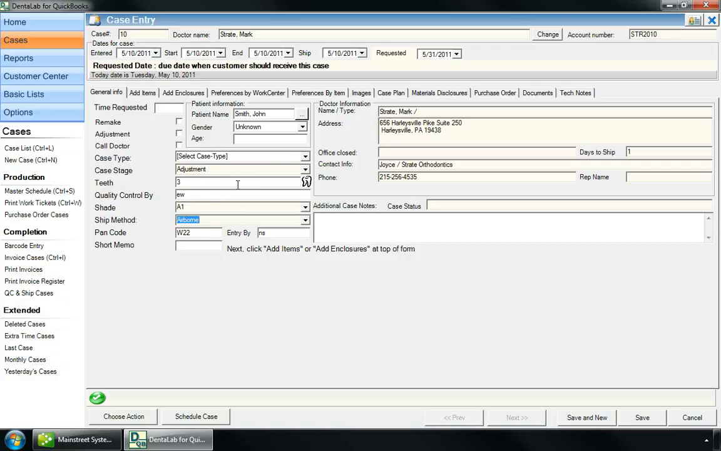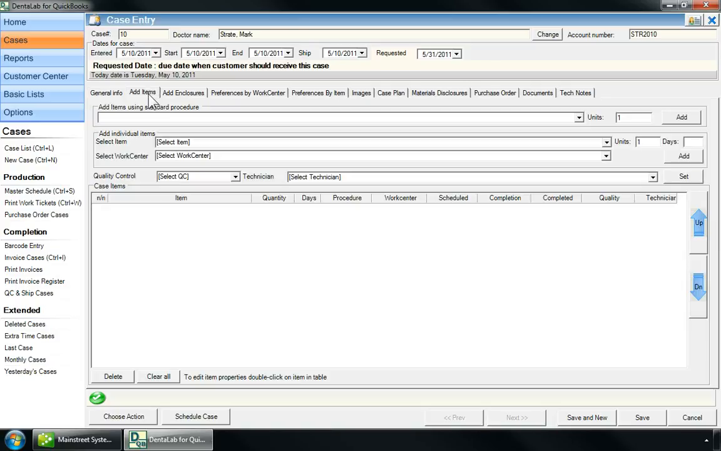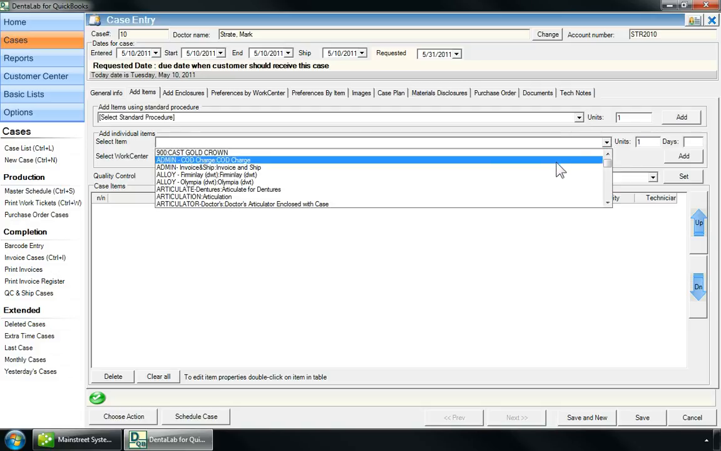Once you have finished entering general information about the case, you need to specify exactly what you are planning to produce. This can be done by switching to the second tab of Case Entry, Add Items. If you have set up one or more standard procedures that apply to the case, you can select from this list. You can also custom design the case by adding, editing, and deleting items.